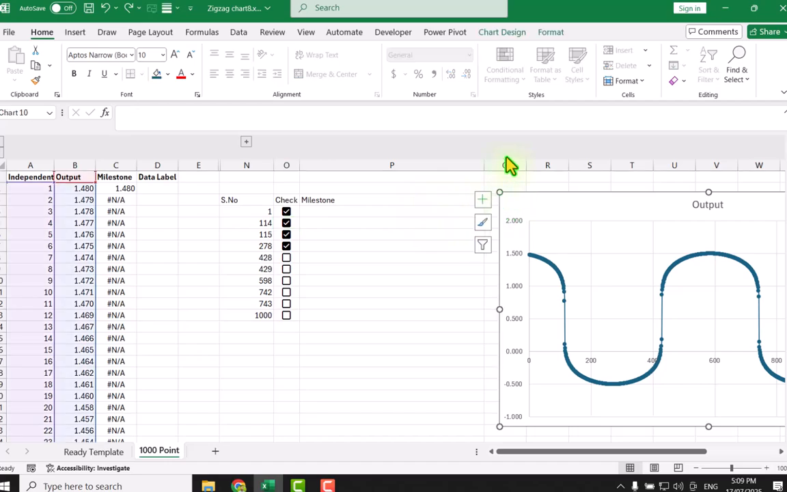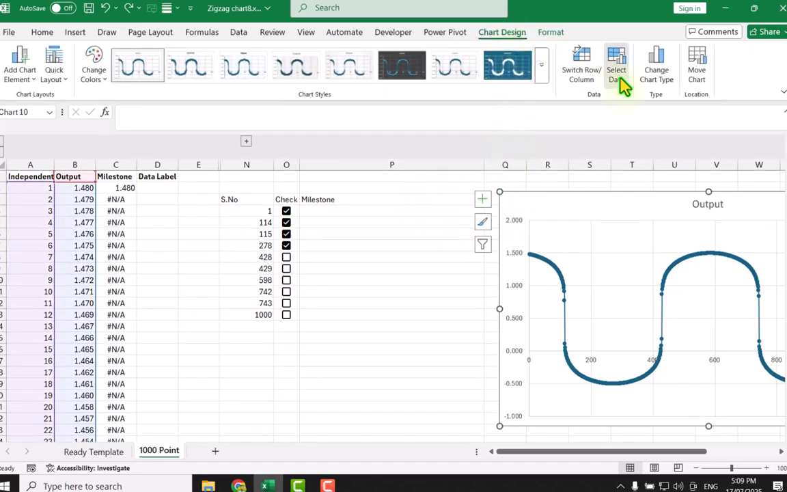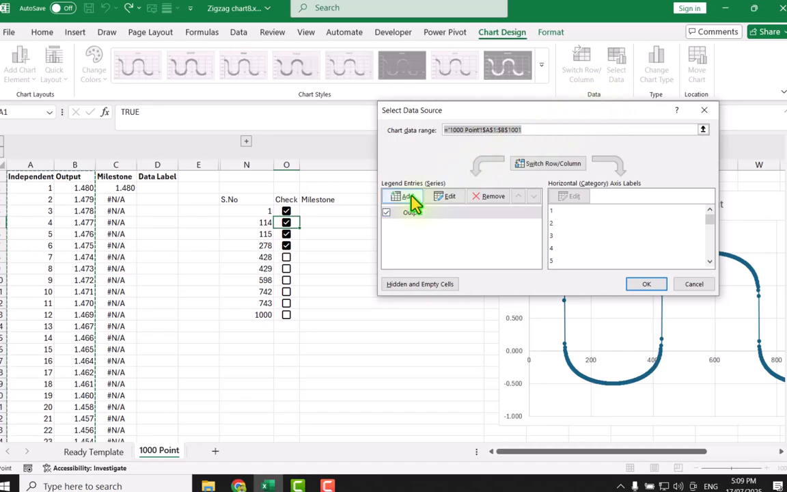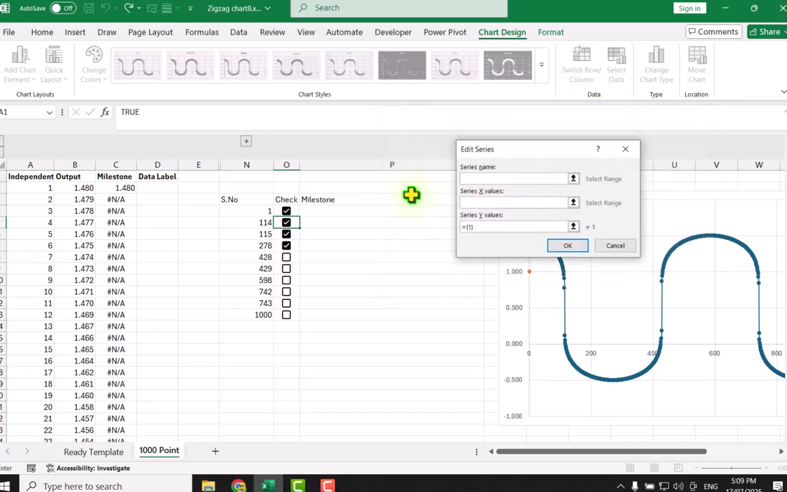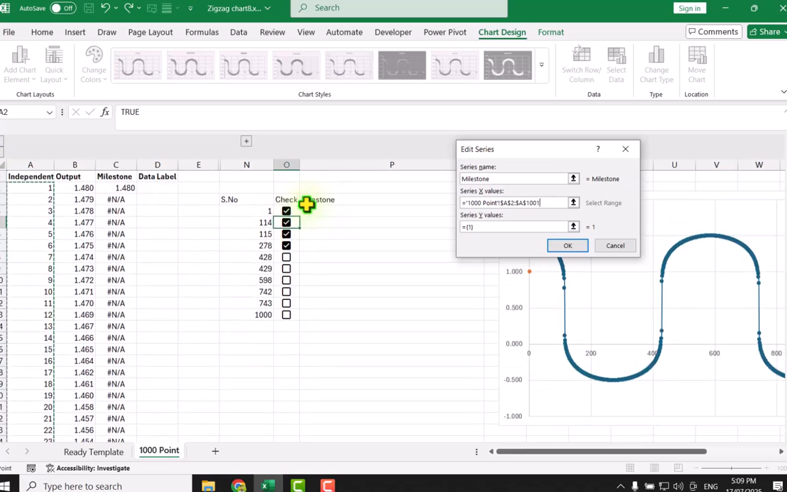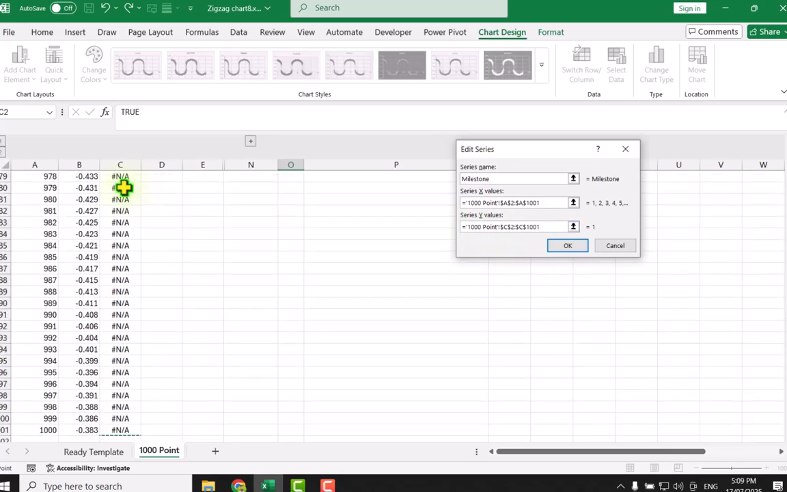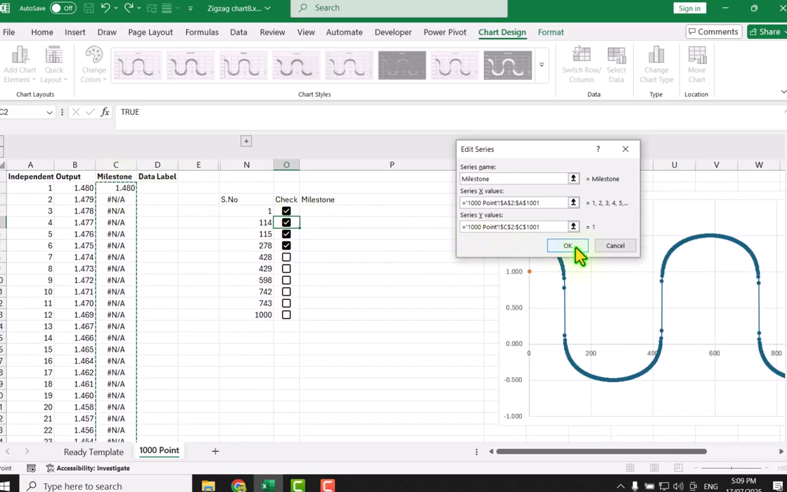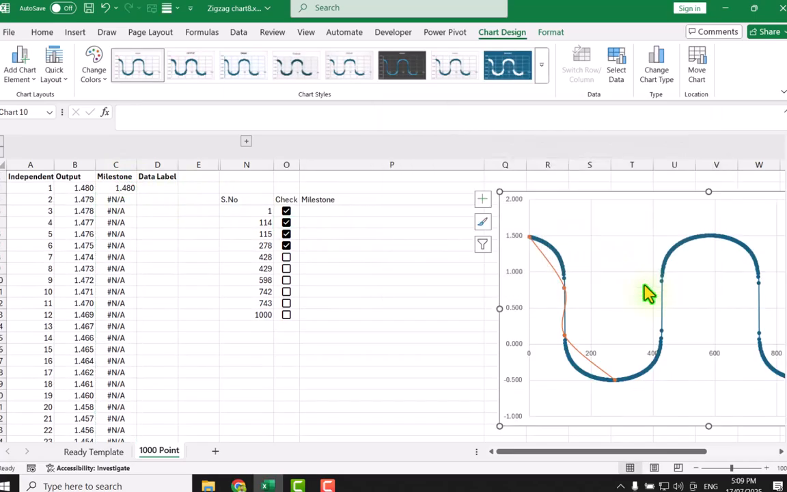I will click on my chart, click chart design, select data, and here I will click add series. For the series name, let's say I'm going to type milestone. For the series X value, I will select all of the independent values, Control Shift down arrow key, Control backspace key. For the Y value, I will remove everything and simply click C2, Control Shift down arrow key, Control backspace key, and now simply hit OK and hit OK.